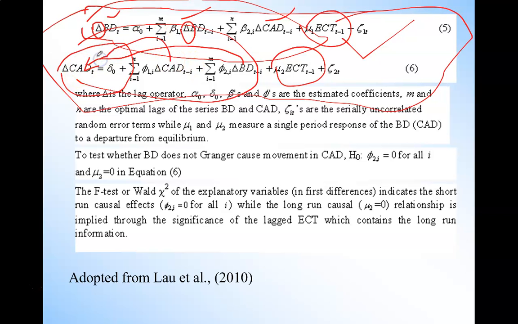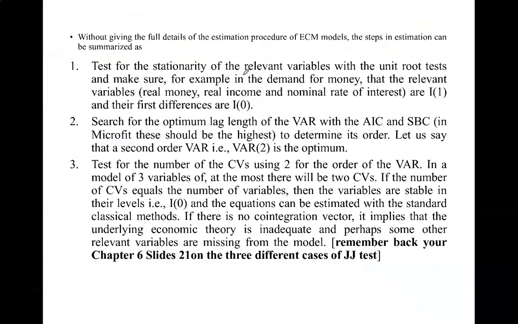Certainly we are not bothering about testing it to itself. And here, current account deficit to budget deficit. If this is significant, it means that there's a long run relationship, long run causality from current account deficit to budget deficit, because the dependent variable is budget deficit here. All right, so very straightforward. If this is significant, long run causality. If this is significant, short run causality. All right, so this is how the steps are done on the ECM or the VECM considered model.